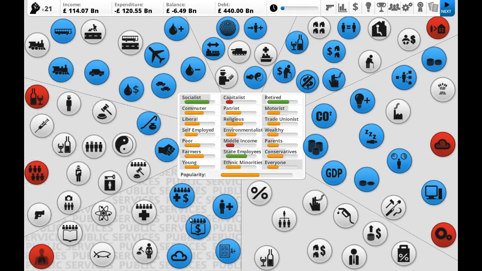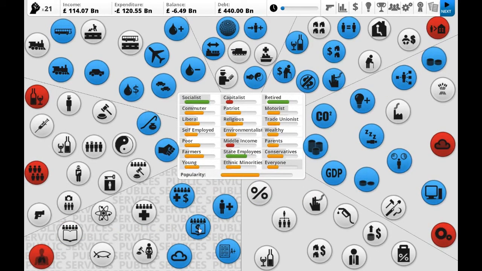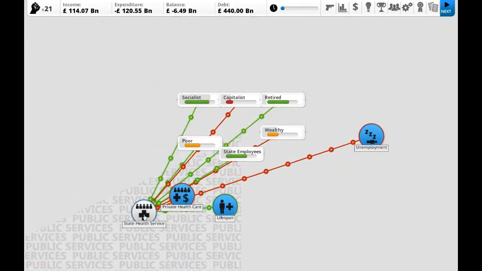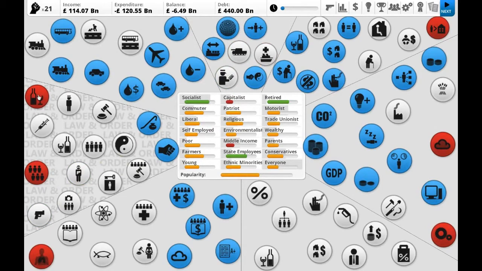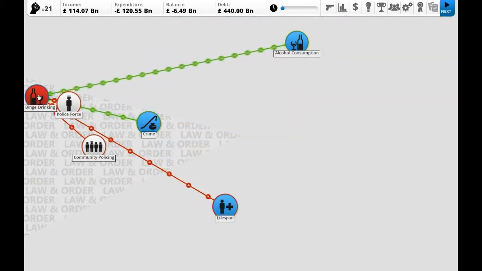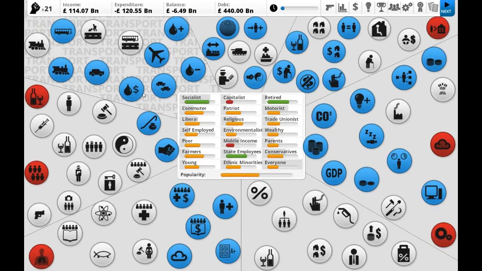Basically the blue icons here are simulation values, they're the state of your country. The white icons are policies that you've implemented. In the middle you've got voter groups, and the red, or they could be green icons, represent situations. They could be bad situations like that one there, binge drinking, or they could be good situations.